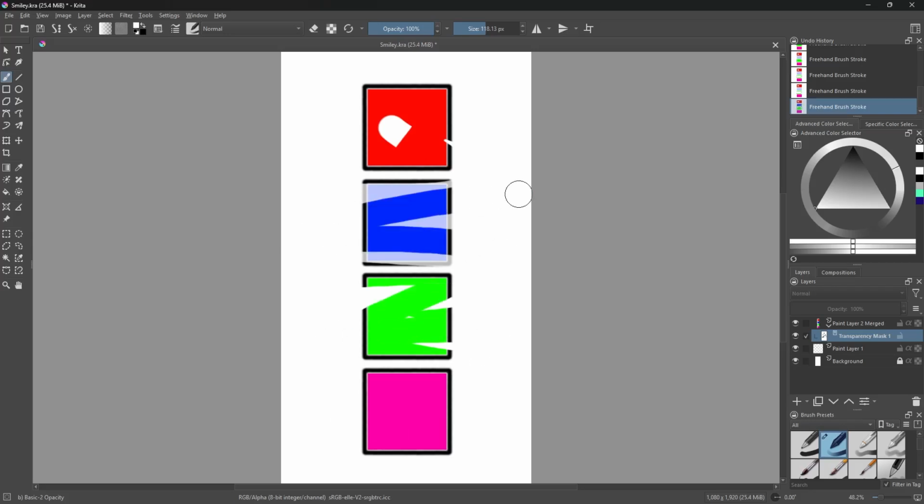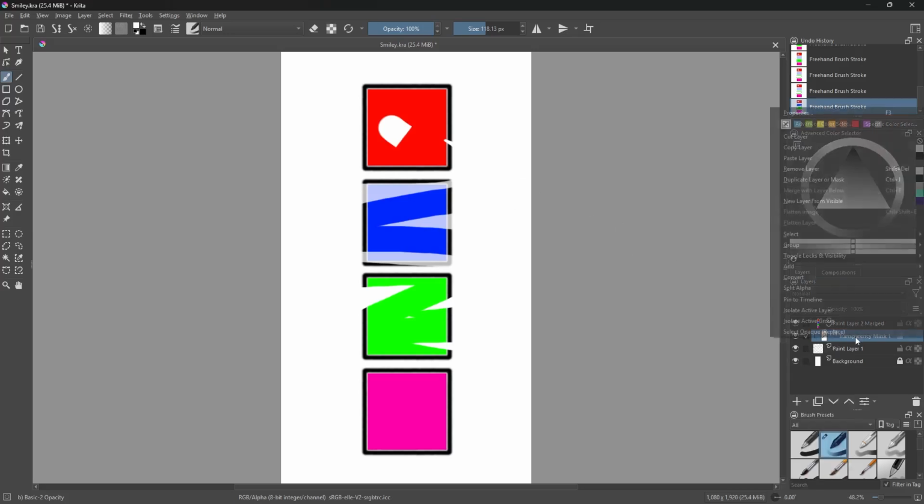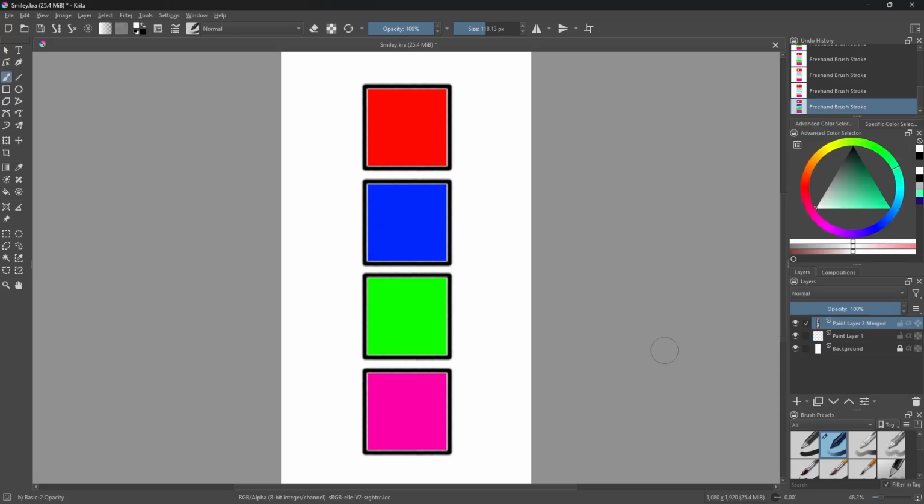To disable or remove the mask, right-click the mask thumbnail again and choose Remove Layer. The layer then returns to normal. And that's how you make a layer mask in Krita.